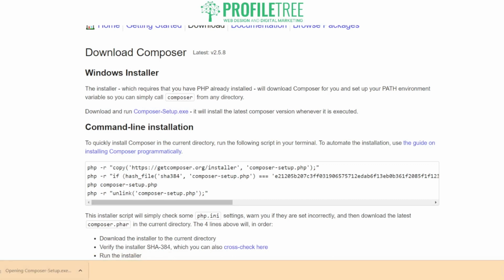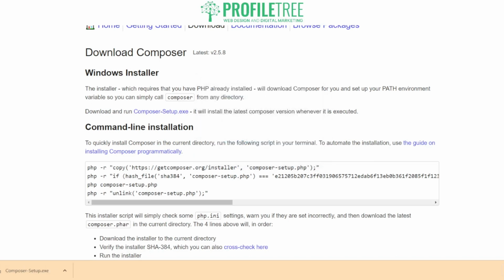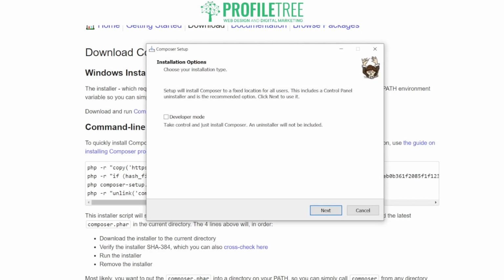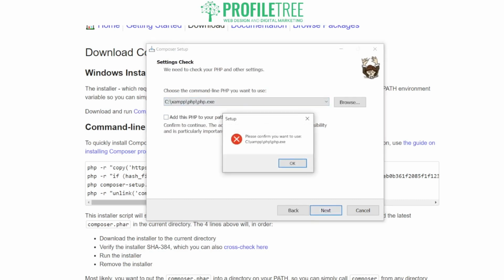Now you will get a user account control prompt. So install for all users. Our user account control did pop up there briefly. So all we need to do now is take control and just install Composer, and uninstaller will not be included. Okay. We can actually ignore the developer mode and we'll just continue next. And I'm happy enough with that. We'll go ahead and click next.